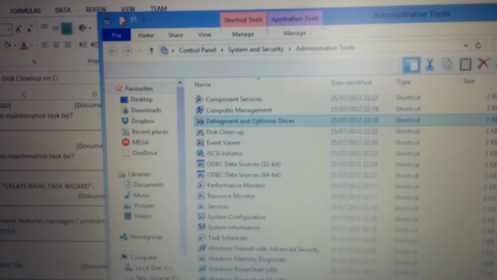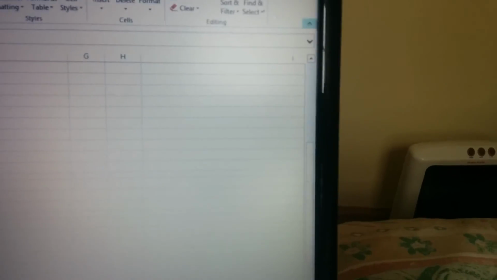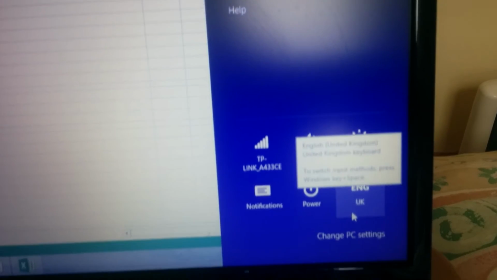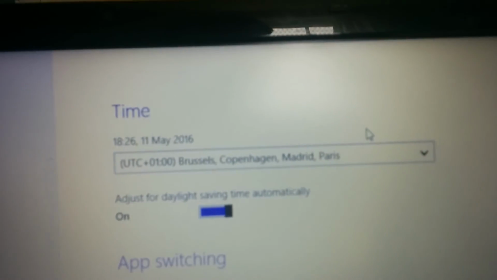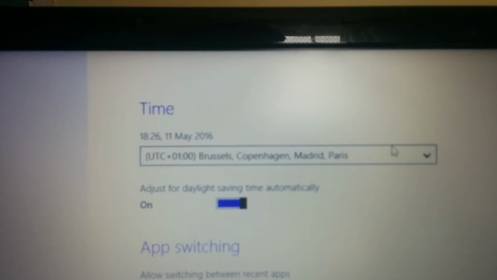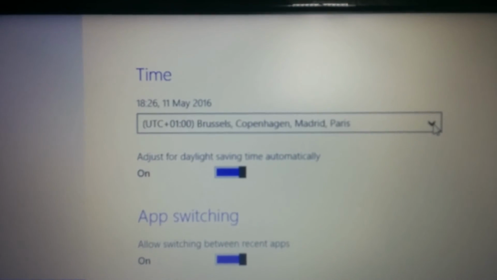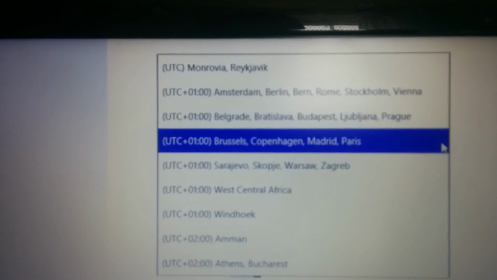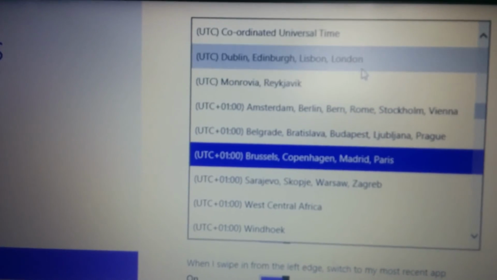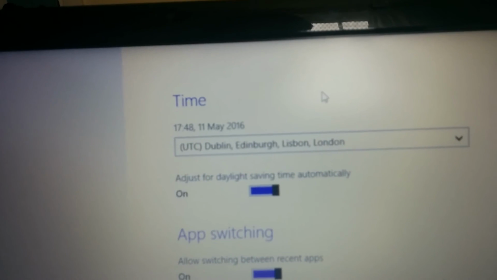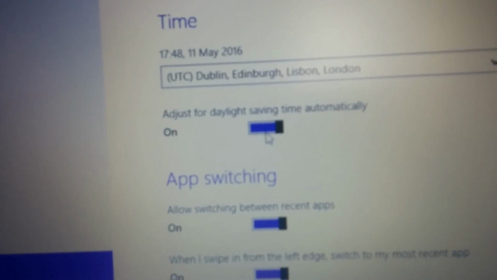And then the last task is to check and note the set time zone. So I'm going to go to our Charms menu, Settings, and we're going to go to Change PC Settings, and we go to General. At the moment I have my system unexplainably at Central European time, so I'm going to change that back to Greenwich Mean Time. So there we go. Changed back, and you can even adjust for daylight saving time automatically.